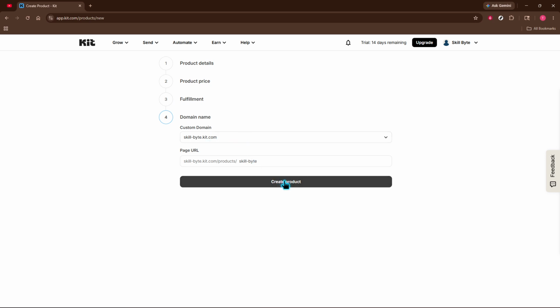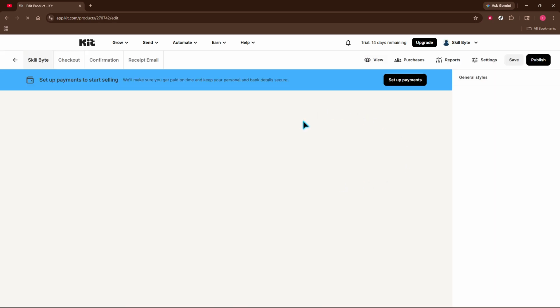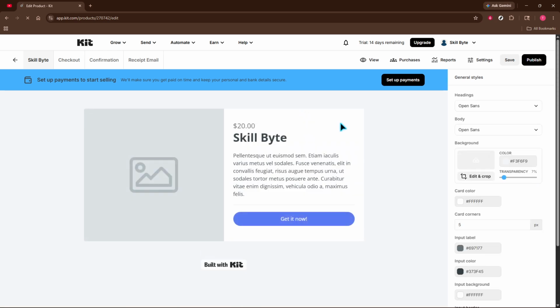From here, you can preview your product page, double-check the checkout flow, and share the link wherever your audience finds you. As people purchase or subscribe, their emails are captured automatically, helping you build a list while delivering real value.